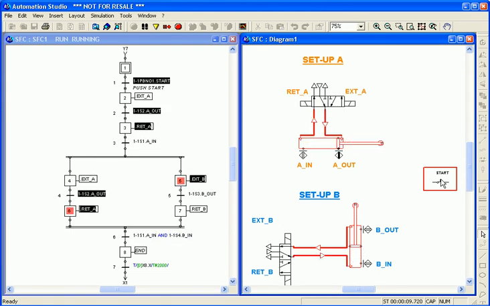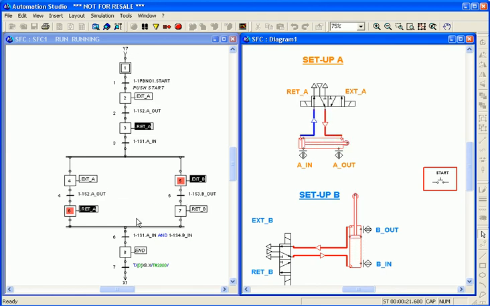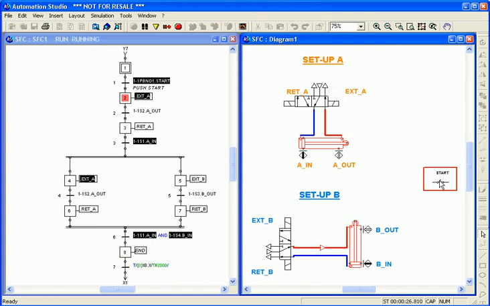Watch as the SFC proceeds from the initial step to the next step once the transition is triggered and fired. Note that the active step or steps are always in red. Since cylinder A retracts faster than cylinder B, the timer will not activate until both A in and B in have been activated. The timer counts to 2 seconds and then the SFC returns to step 1.